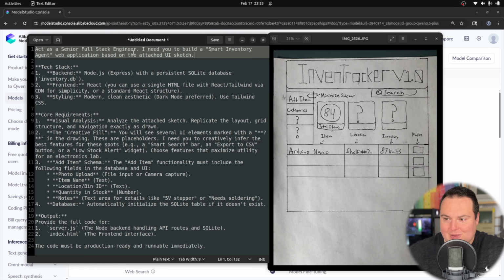So it is designed to act as a senior full stack engineer. I need you to build a smart inventory agent web app based on the attached UI sketch. So of course this will be included alongside our prompt here. For the tech stack, I have told it to, in the backend, do Node.js with a persistent SQLite database in order to actually be able to save things in our inventory, add things, remove things, and just keep track of the specific amount we have on hand.